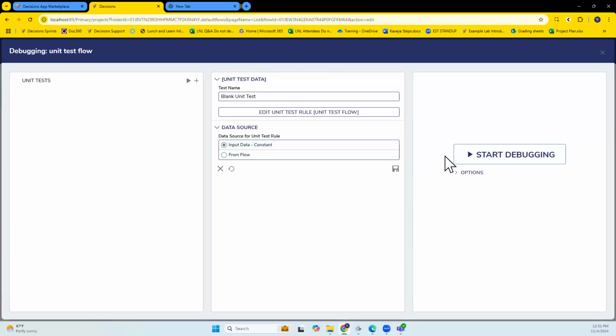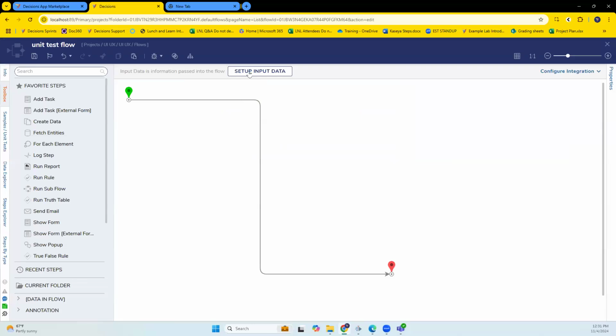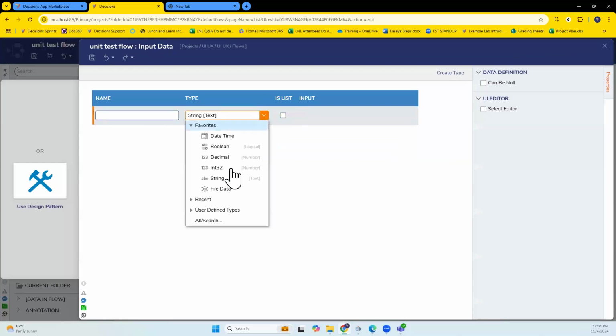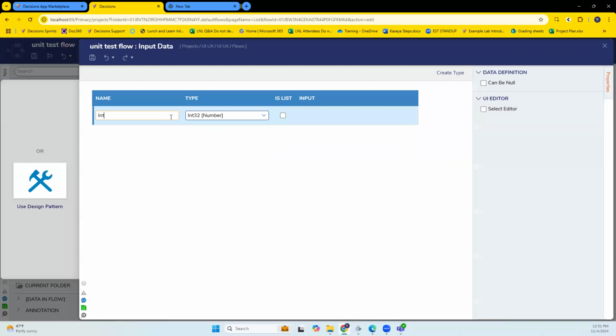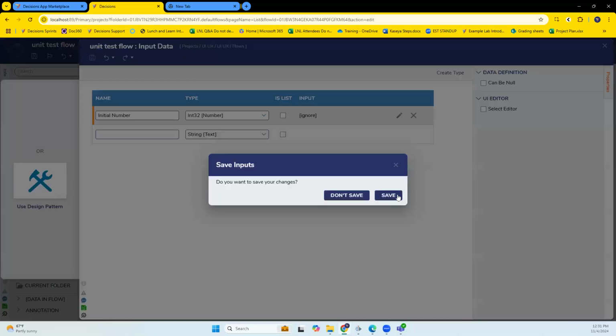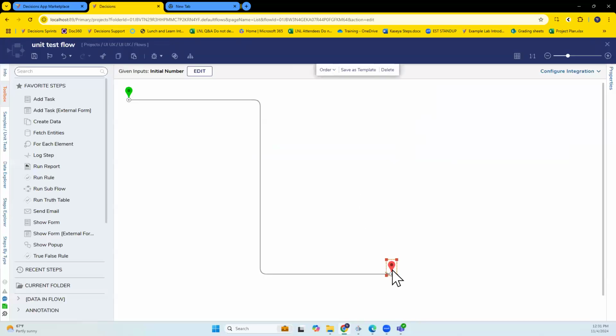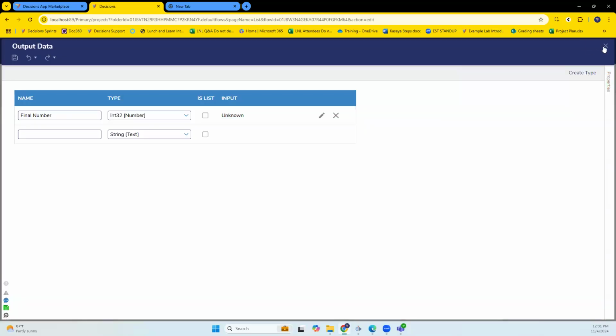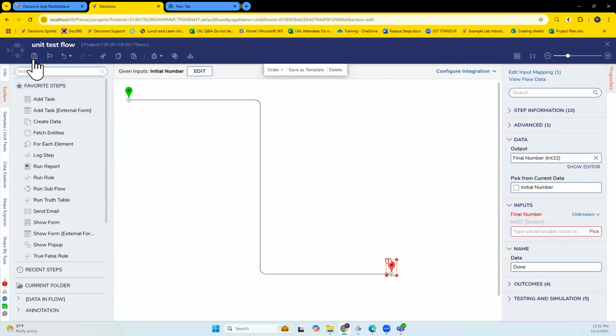Now from here, I actually have to add some input data. So we're going to say our input data for this flow is a number. Let's go with an integer just for easy math. And we'll call this initial number. So essentially, then you have data you're going to pass out here at the end. So we'll call this final number, and we'll make this an integer as well. So we have to have those things lined up. We have to have an input, we have to have an output.